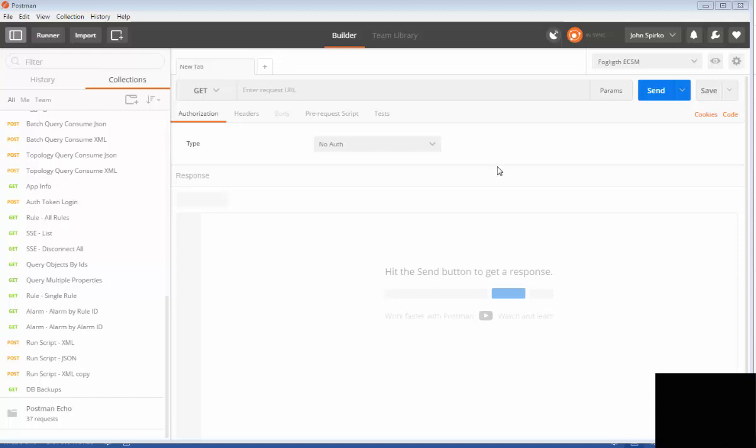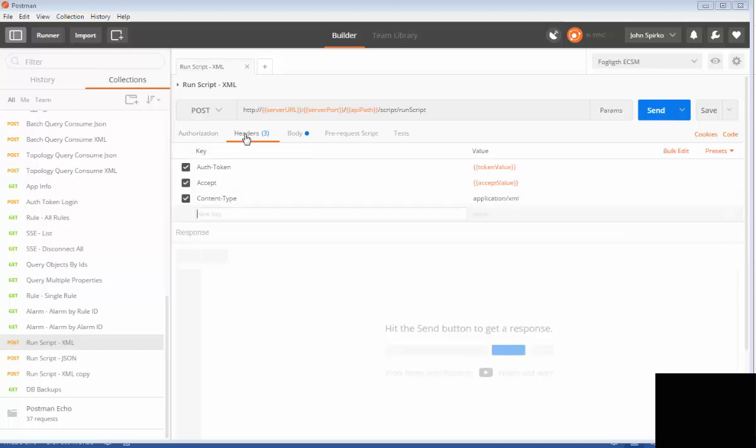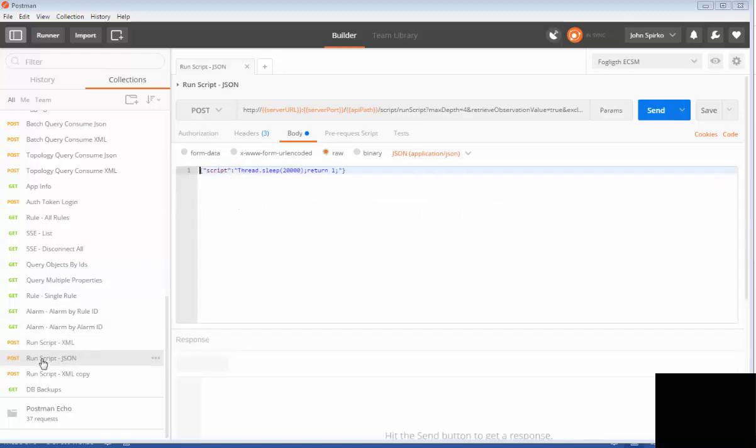Now what we're going to do in this one is give a practical example where I'm going to run a script from XML. The run script format that we're going to be looking at is we're going to pass an auth token in on the header, and then we're going to create a JSON body, not XML, but JSON. The JSON body format is where you just pass a script, the entire script, which is going to be a Foglight Groovy script. We're going to pass that in the form of a Java string.